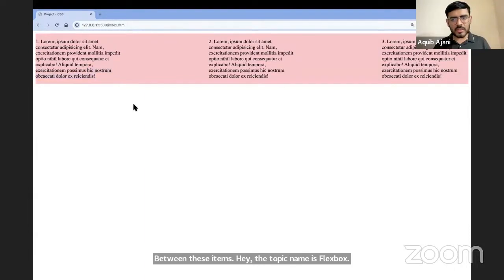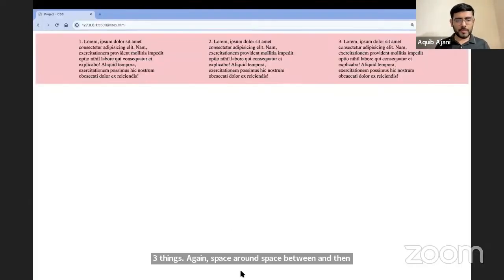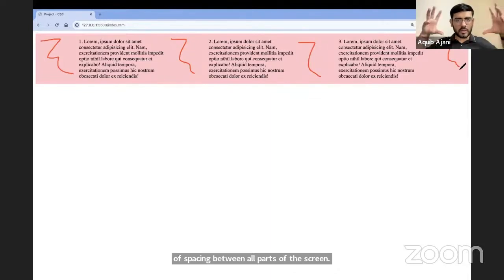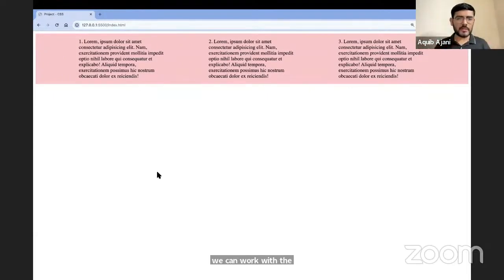So what we have is three things again: space around, space between, and then the one that I use the most, space evenly. Space evenly, as you can see, will add an equal amount of spacing between all parts of the screen, right? Between the corners also and between the items also, it will add an equal amount of space. So this is how we can work with flexbox in the horizontal sense, right?